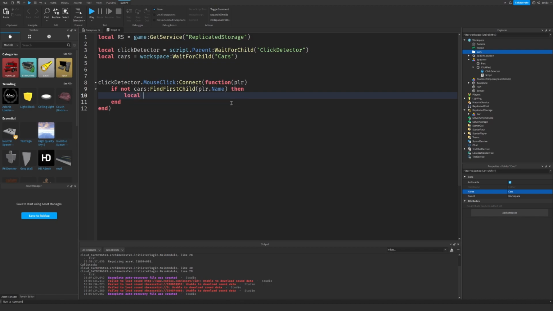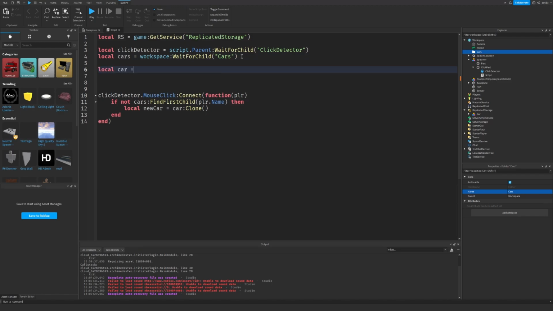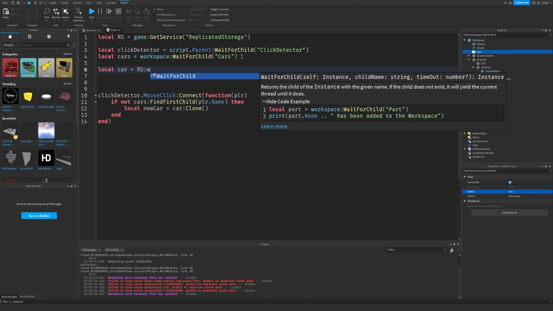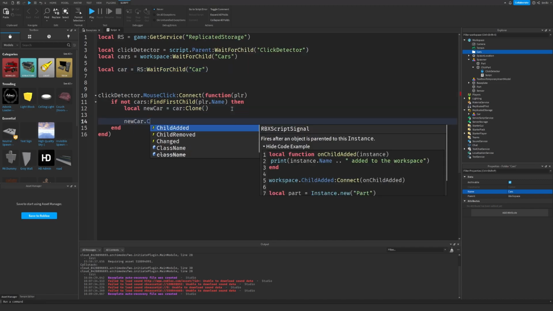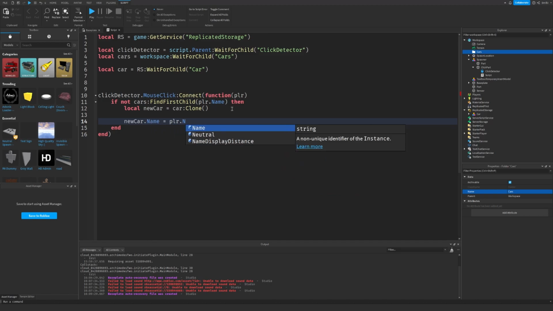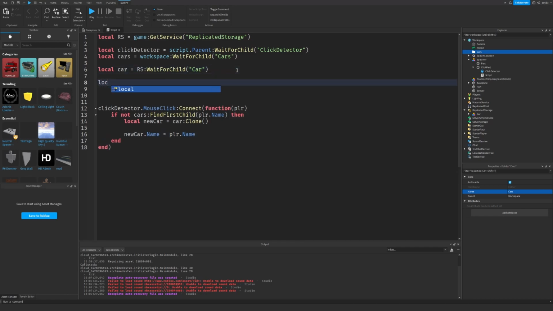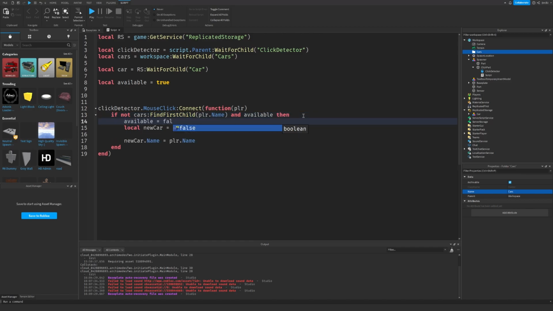So let's do local new car equals car clone. So we need to make a new variable called car, and where is the car? It's under replicated storage and it's called car. So we clone the car. Let's rename the car to the player's name, and also insert a new variable called local available equals true. And then set available to false.